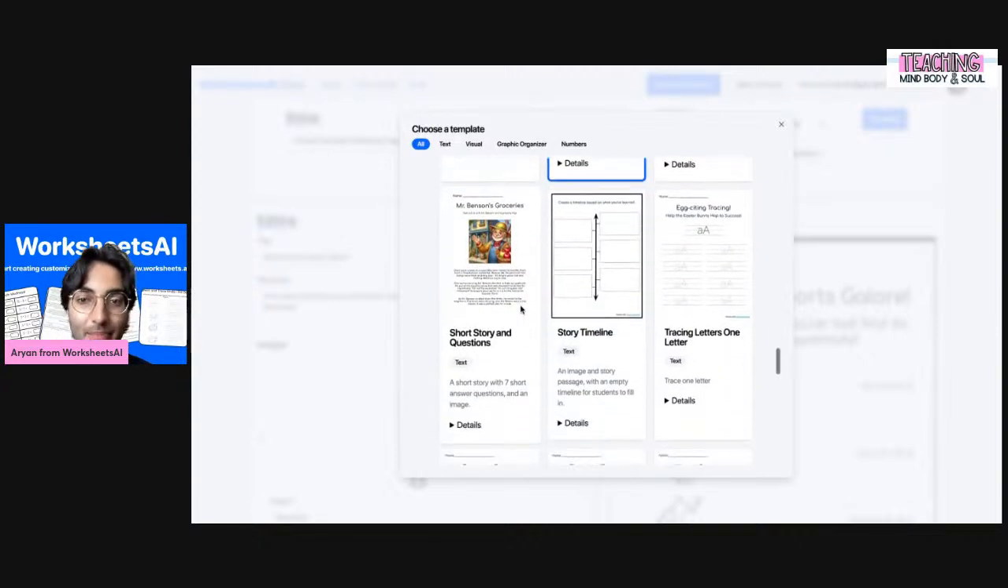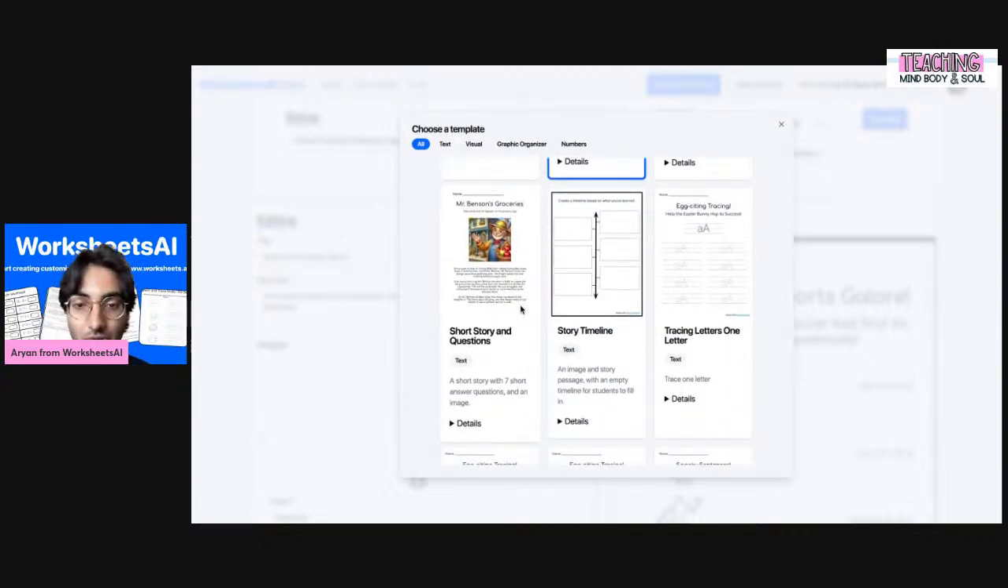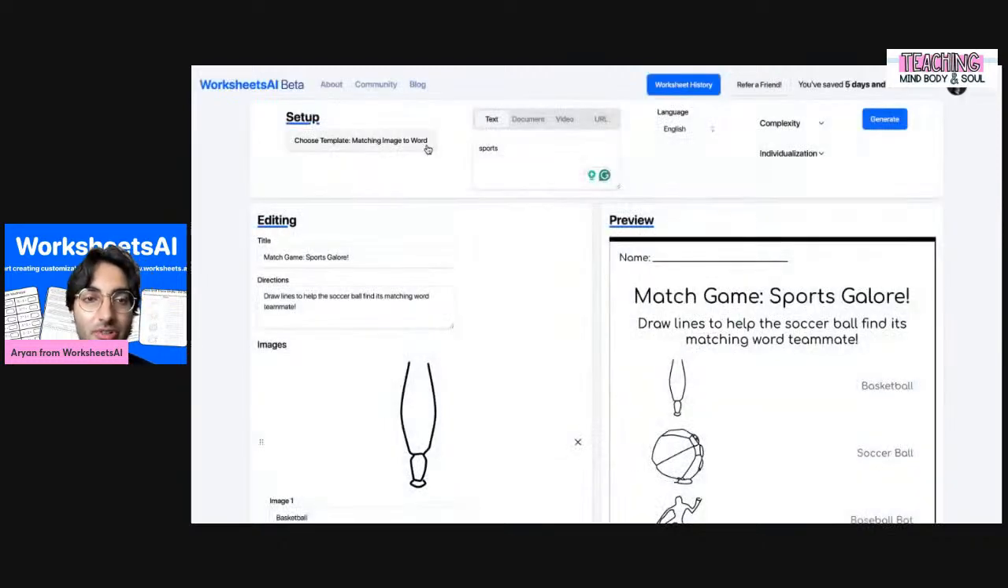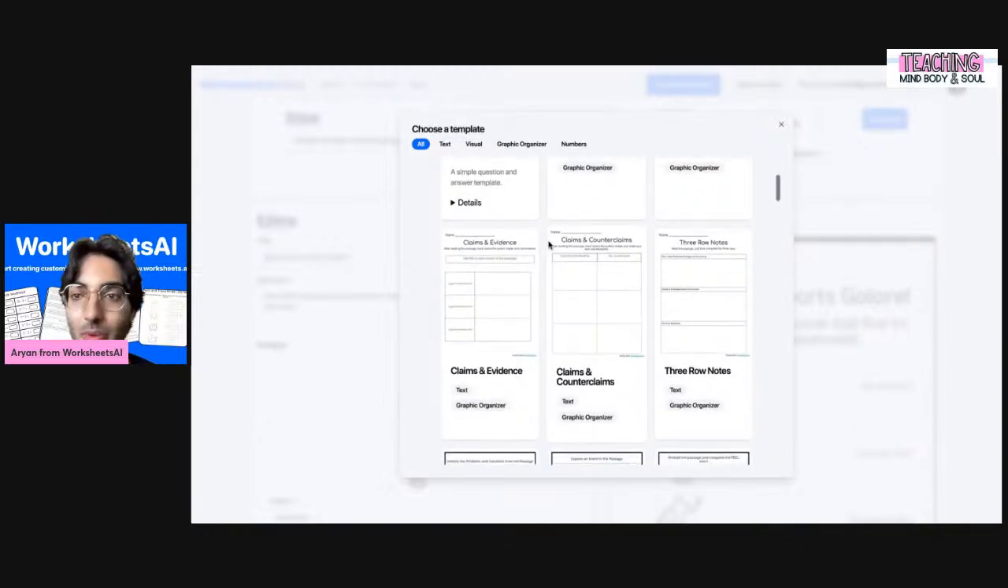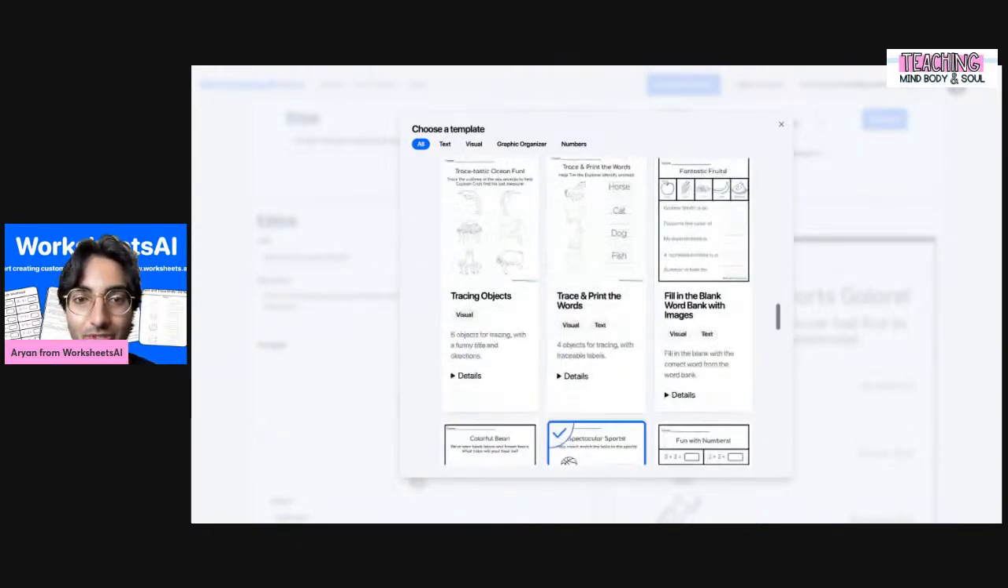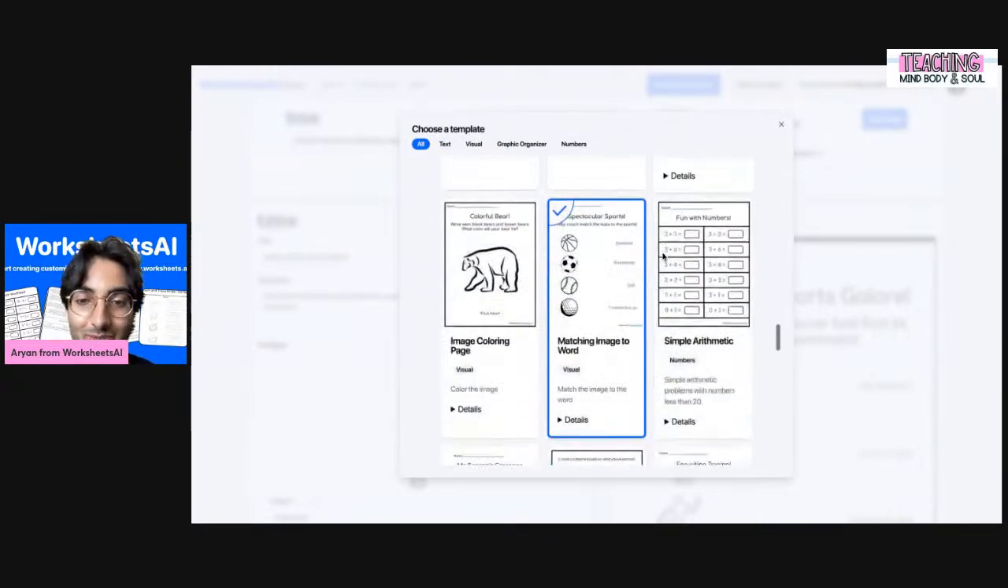So just to recap, we went over exporting to Kahoot, quizzes, Gimkit. We went over differentiation of materials. We went over creating worksheets from quite literally anything. And we also went over how we incorporate visuals, which is extremely exciting as well.